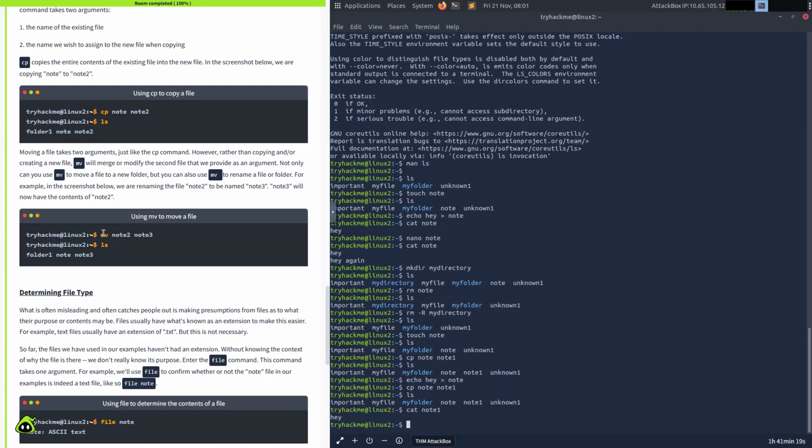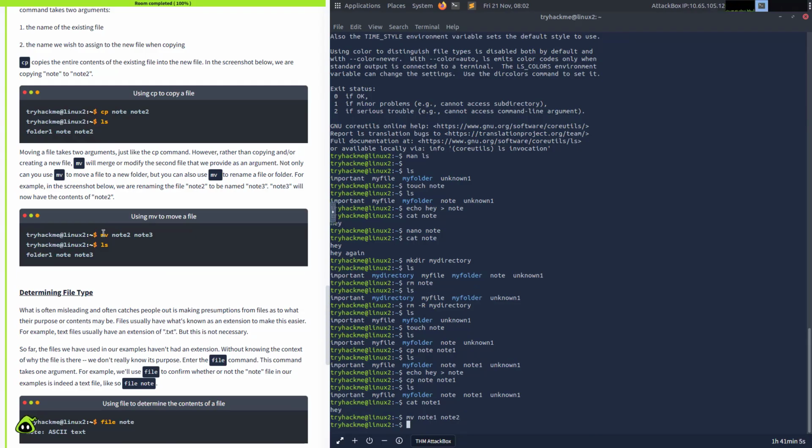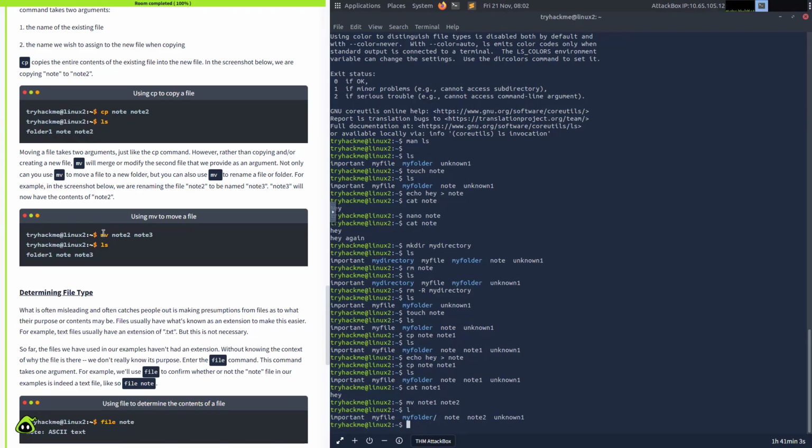Okay, let's try. mv note1 to note2. ls, oops. Okay, so now even as I use ls, it's still good. Wow. Note2. Okay, note1 is gone.